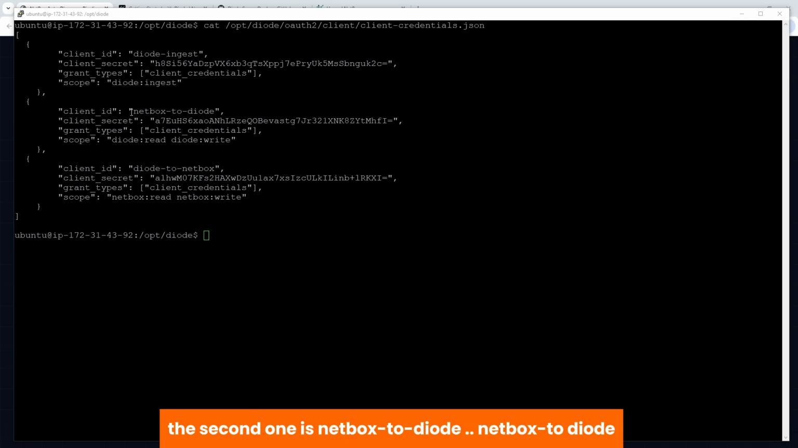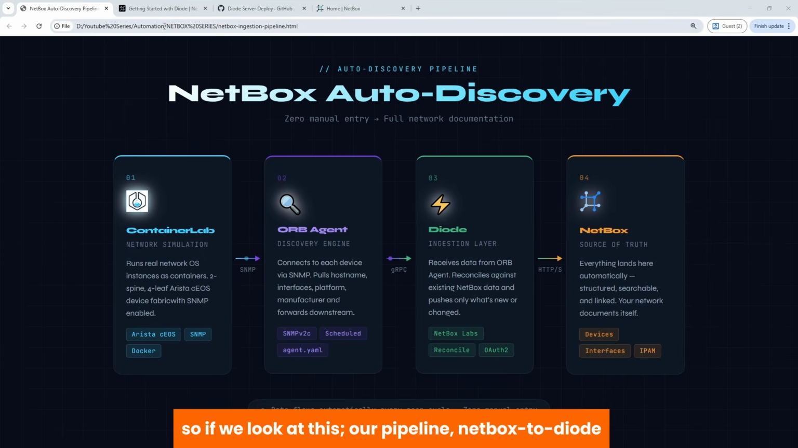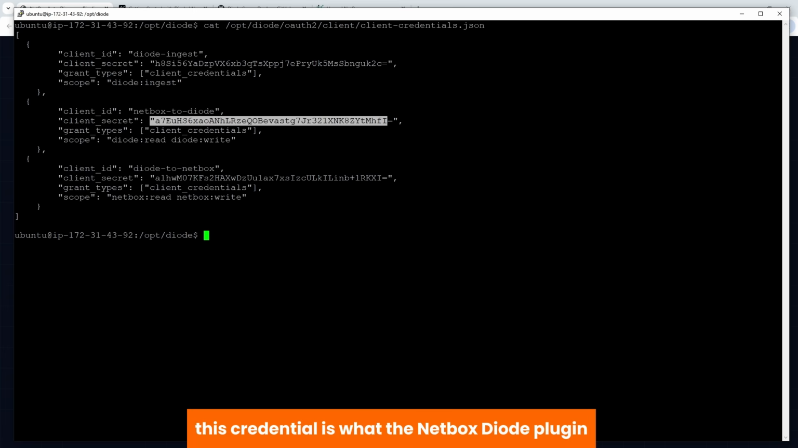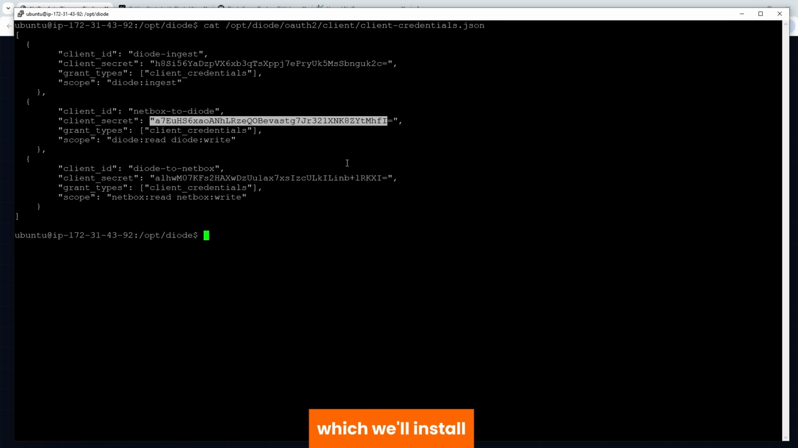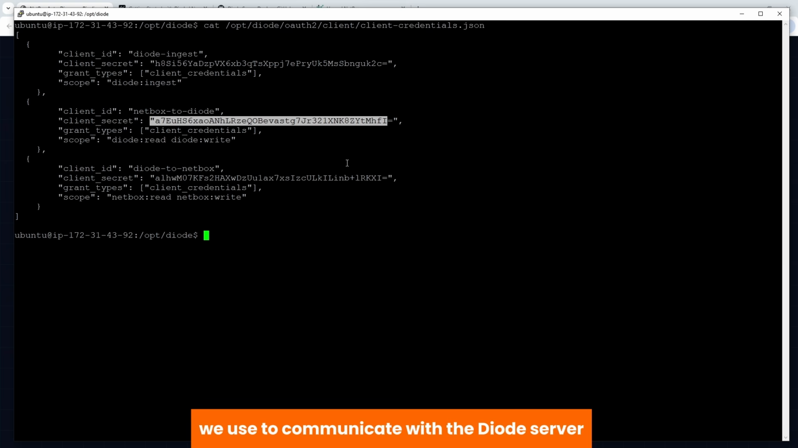The second one is NetBox to Diode. So if we look at our pipeline, NetBox to Diode. This credential is what the NetBox Diode plugin, which we'll install, uses to communicate with the Diode server. So when we are setting up the plugin, we'd have the plugin config in NetBox and we would need this credential. That is why it is NetBox to Diode.